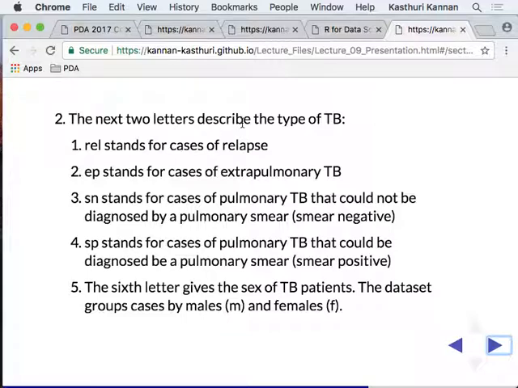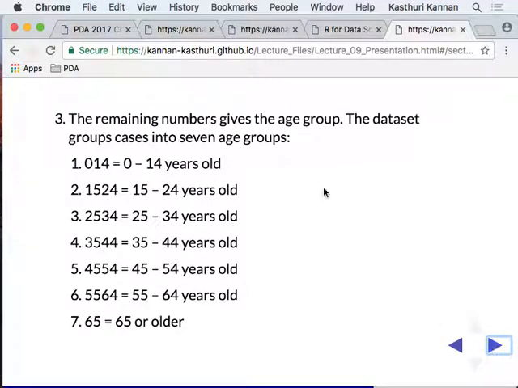The next 2 letters describe the type of TB. REL stands for relapse, EP stands for extra pulmonary TB, and SN stands for smear negative. And there is some categorization of what this means. The data set groups cases by males and females. So M stands for male and F stands for female. And the remaining numbers give the age group. 0, 1, 4 is 0 to 14 years old, etc.